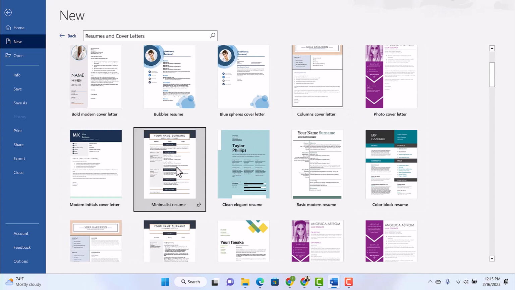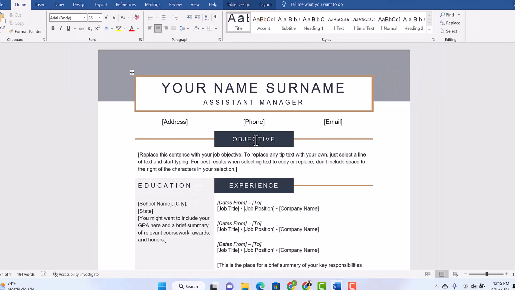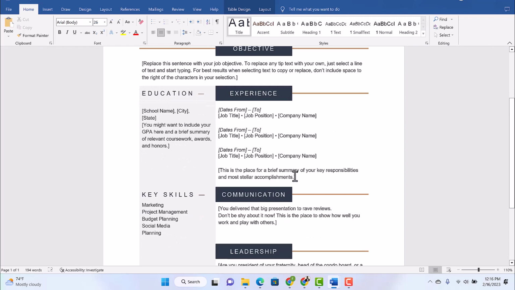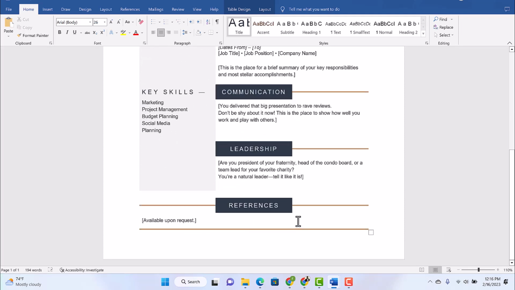For example, I'm taking a minimalist resume. See here, it's going to ask for your name and then objective. I already told you what to put in an objective, so just replace it here with that objective. Put your name, and whatever role you are currently working in. If you don't have anything, leave this blank. Then your address, phone number, email, education, experience, and key skills. I already told you these key skills are very important. Whatever you put here, make sure you know something about it. And then communication, leadership, and references.